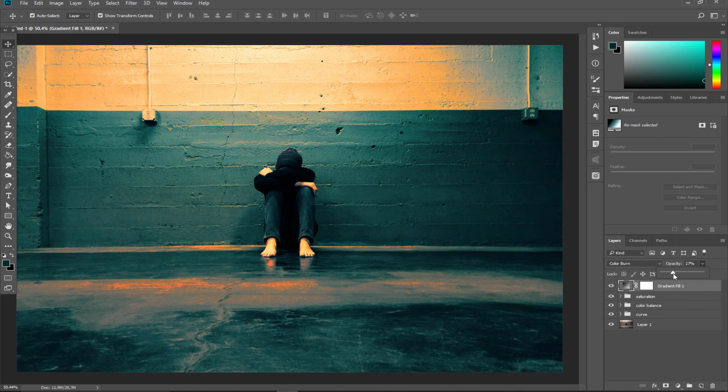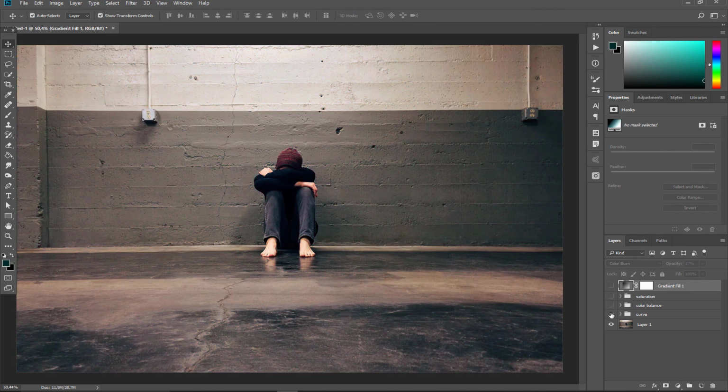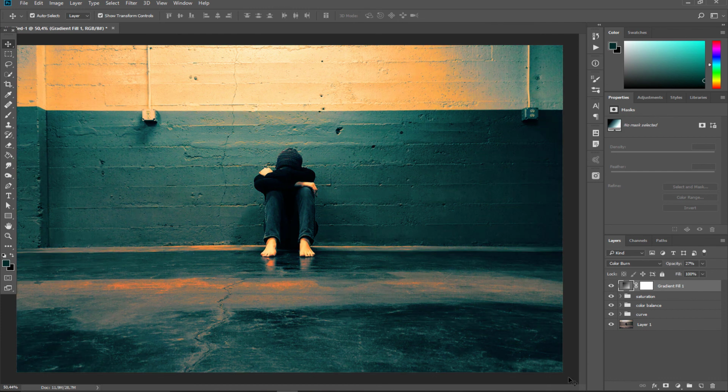And that's it. And now you have the before photo, which is only a man sitting on the floor. I think he's sad, and with this cinematic look you can make this feeling stronger, or you can achieve a completely different one. There are also other colors which you can use.